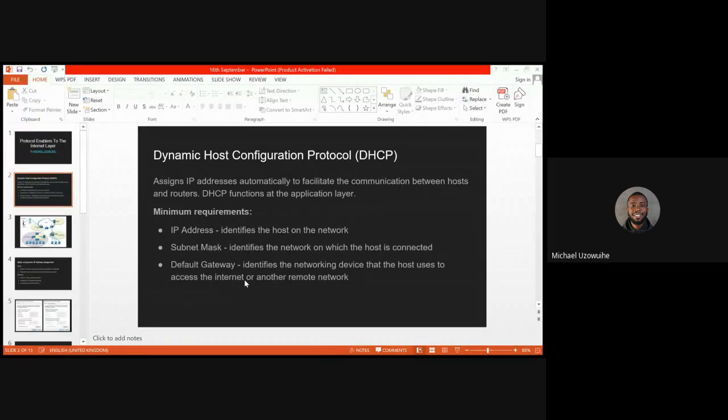So the IP address, subnet mask, default gateway, for these things to be assigned to you, the Dynamic Host Configuration Protocol does it automatically. So instead of you configuring the IP address, which belongs to the Internet Protocol version 4 or 6 under the internet layer, the Dynamic Host Configuration Protocol relieves you of the stress and does it on your behalf, giving your devices the ability to what? Communicate. So that's why I term these things I'm discussing protocol enablers for the internet layer.